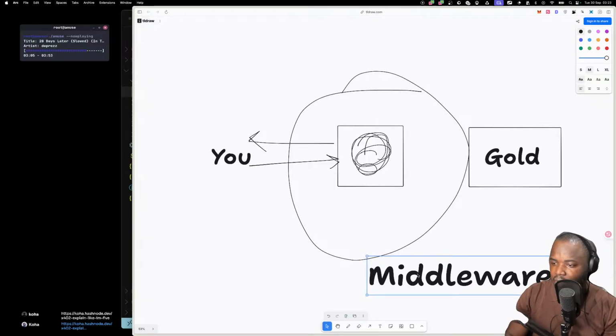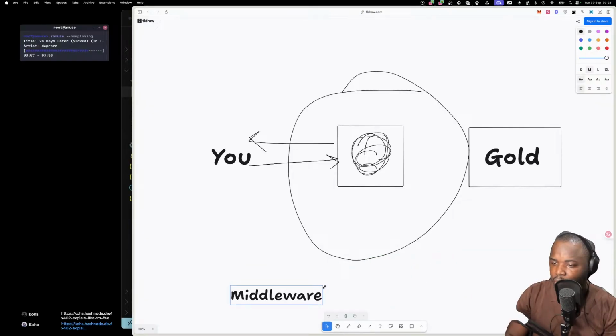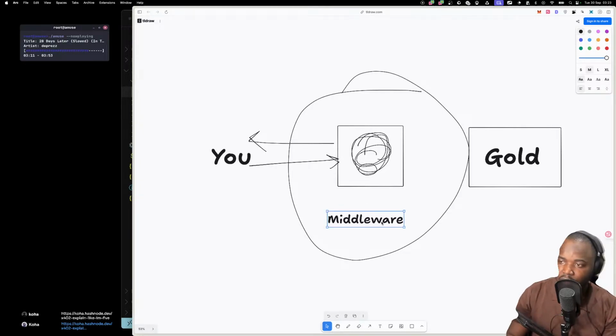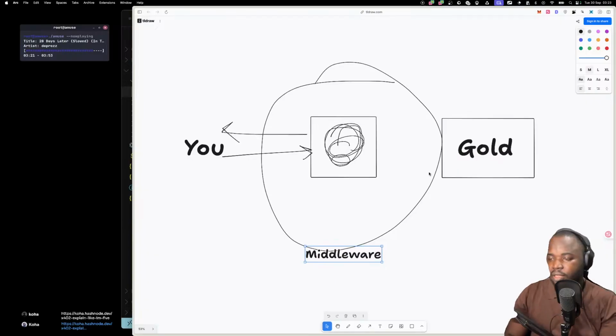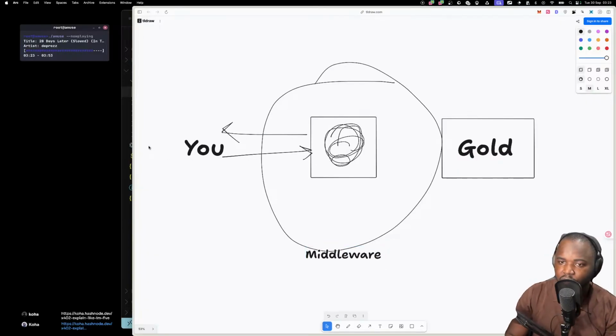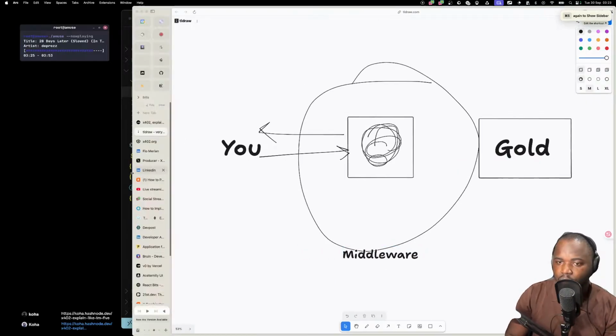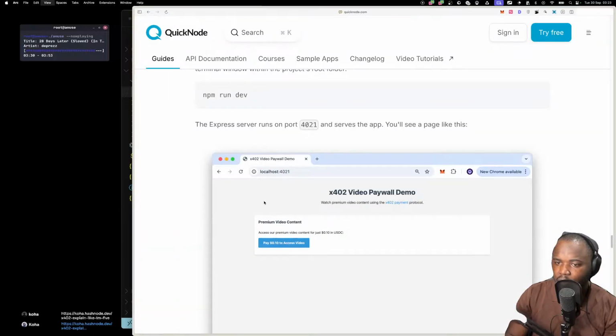And this could be a combo of things. A lot of times middleware is used to check whether you're authorized. So like, oh, I want gold. Stop there. Are you permitted to see gold? And if you're not, you get the request sent back. So it's a very down and dirty version of what we just did, just to make sure that we're on the same page.